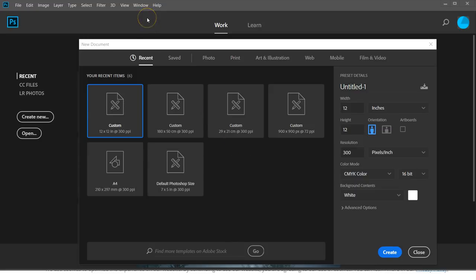I'm working in Photoshop today. I use Photoshop CC, Creative Cloud, because I do video editing and all sorts of things, and I find that it works well for me. So I'm going to just create a custom piece which is 12 inches square and 300 dpi. 300 dpi is a good size for printing. When it is printed, then it comes out looking fabulous.